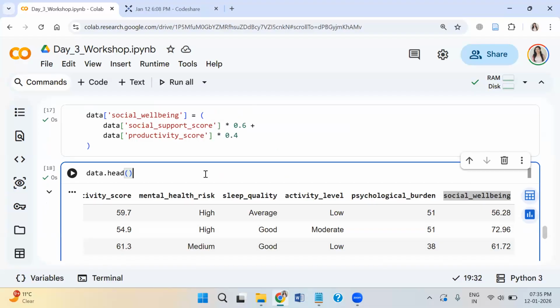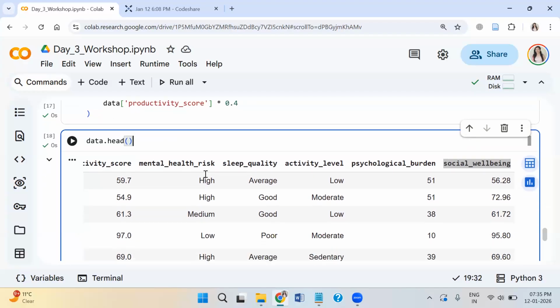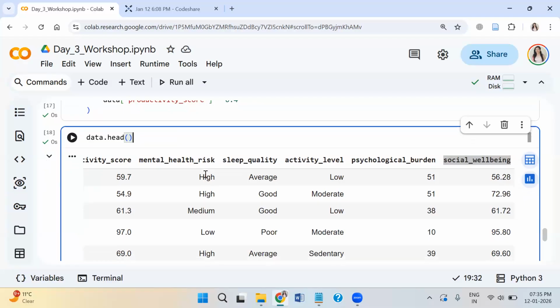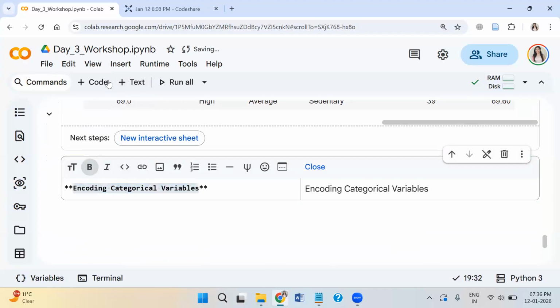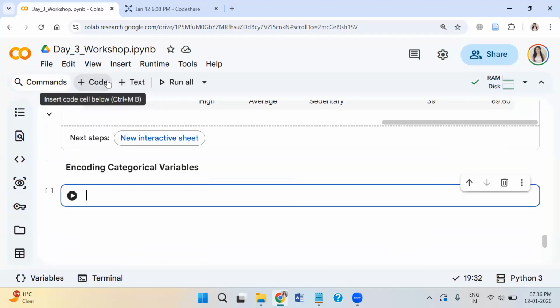So I hope all of you are good up to this. Now, since we have limited time available, I'll not interact with individual variables for now. I'll show you one step that can handle multiple variables altogether. And for that, I'm writing here encoding categorical variables, just a technique to encode multiple variables altogether.